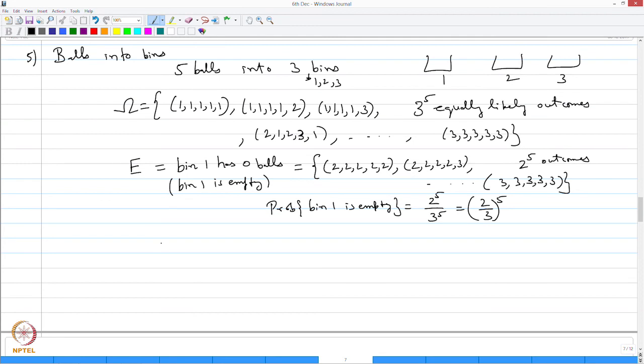Let us say we might want to define event E1, bin 1 has exactly 1 ball. So, it has exactly 1 ball, which means what? 1 appeared. So, you should have vectors here and 1 should appear only once, like this. In this vector 1 appears only once.